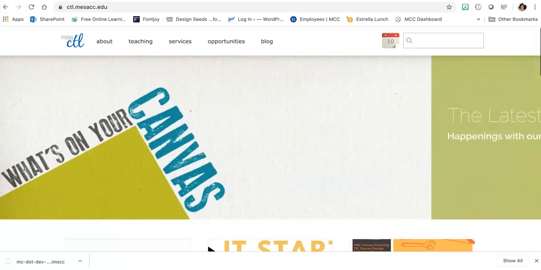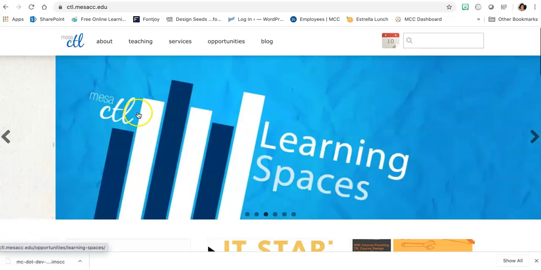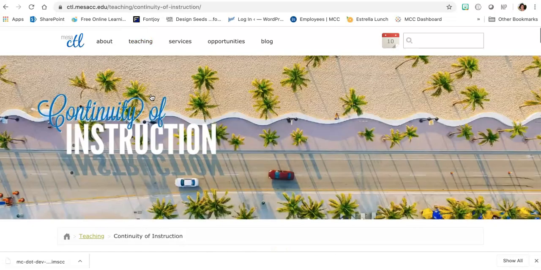Add this assignment to your Canvas course for students to submit their COVID-19 acknowledgement form. Go to ctl.mesacc.edu and select Continuity of Instruction from the Teaching drop-down menu.